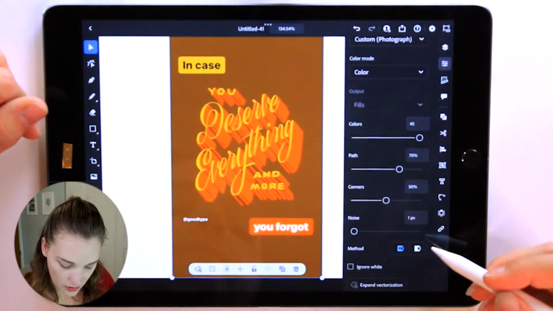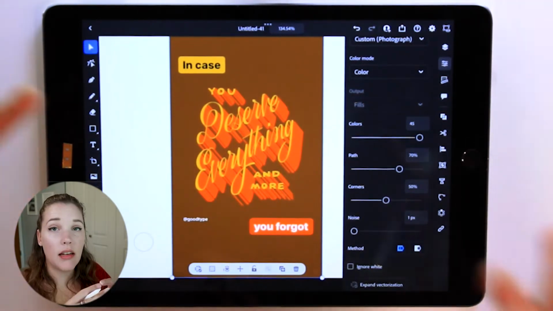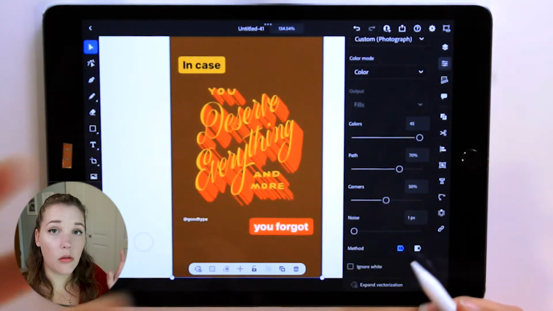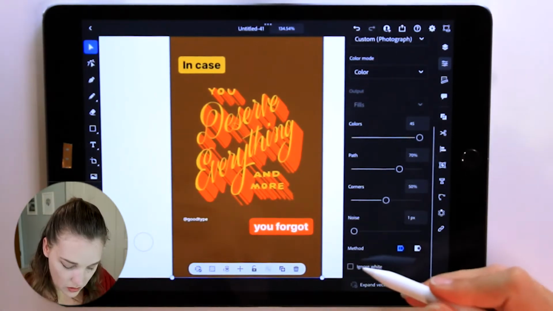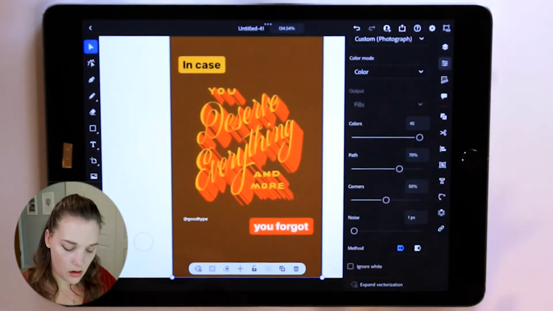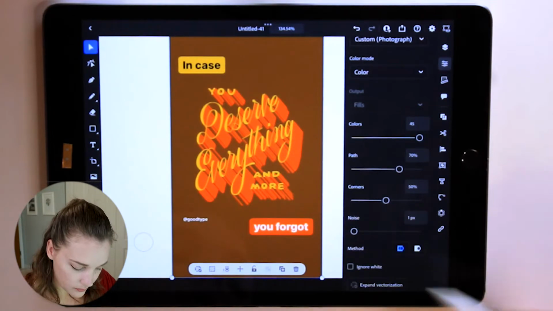So there are two methods here. You can either break it away as a separate piece altogether, like it cuts it out of the photo, or you can keep it together. It'll just vectorize the part that you want. I'm going to expand vectorization once I have all of my options selected the way I want them to. So we're going to expand.